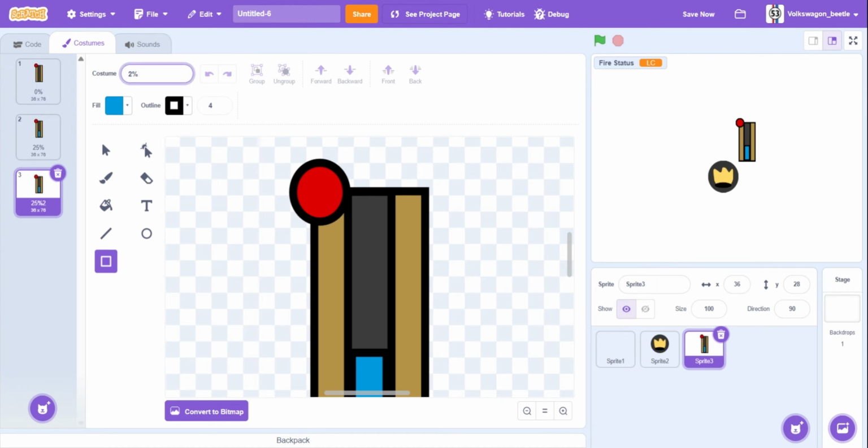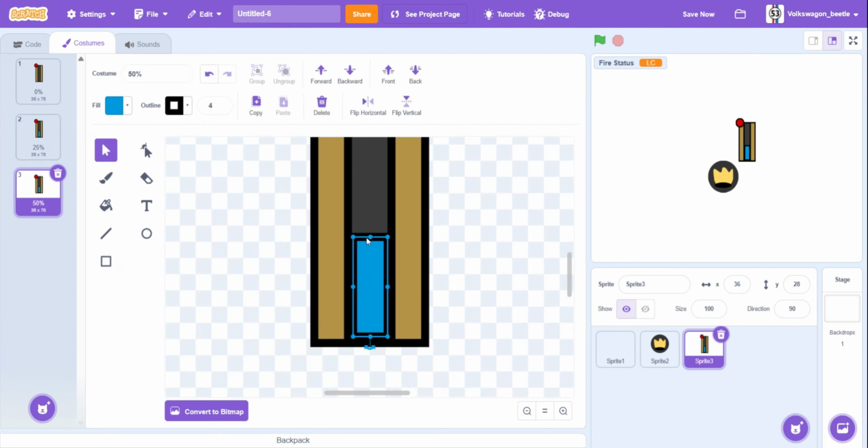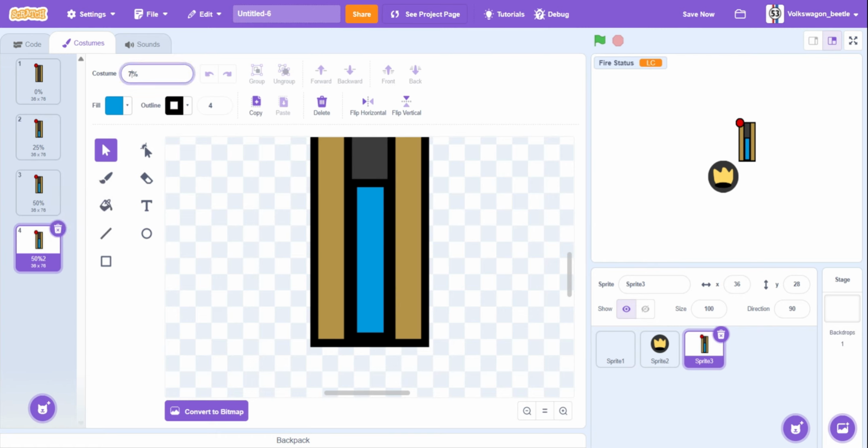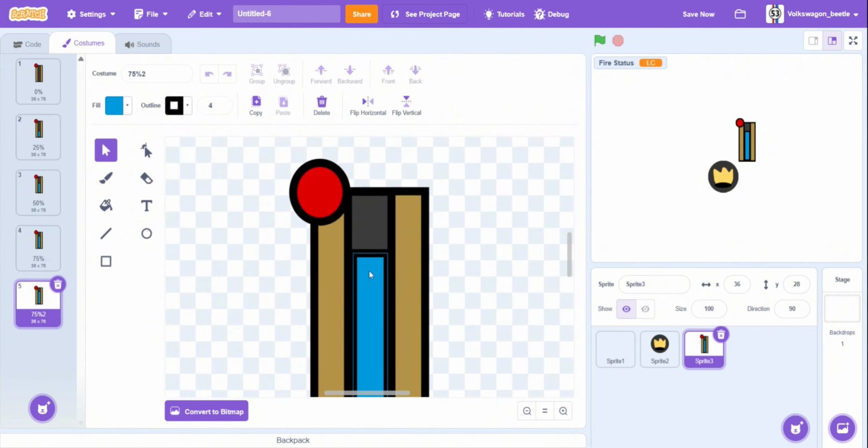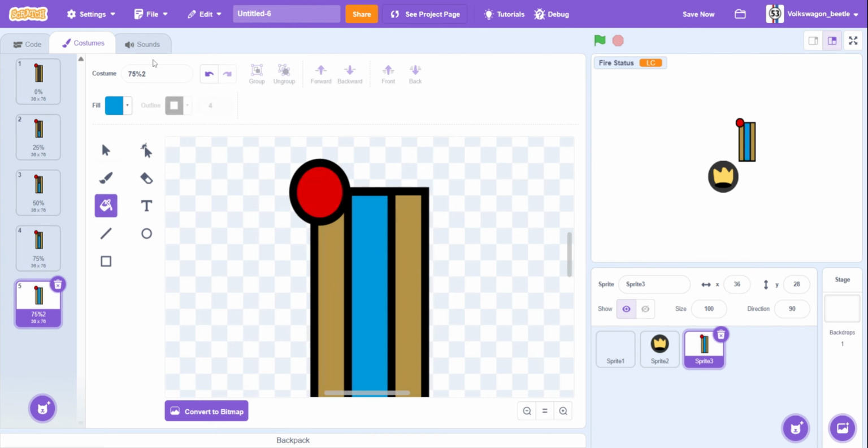Naturally, the next one is going to be 50%. Here we go. Yeah, hold on, let's just make it a little bit smaller. Nice. Okay. 75%. There we go, somewhere around that mark. And 100%, which what we're going to do is, there we go, 100%.